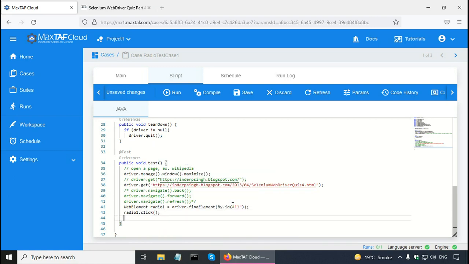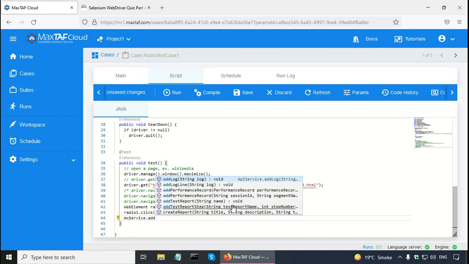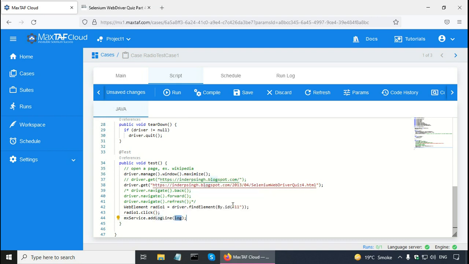Now MaxTAF has the logging facility available. So in order to use that, I can write mx service dot add log line, and here I can give anything I want to log. So for instance, I can say a Selenium radio button is checked.